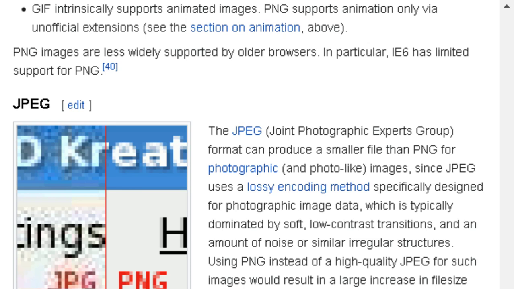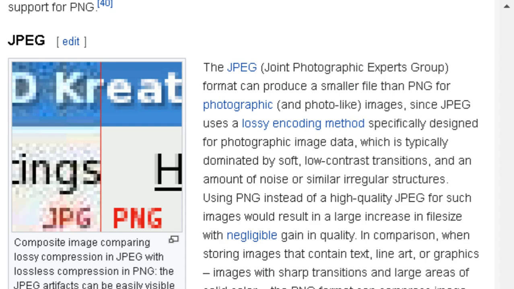PNG images are less widely supported by older browsers. In particular, IE6 has limited support for PNG. And just don't use Internet Explorer, even though they seem to have forced it onto Windows computers, and it is impossible to uninstall from a Windows computer. Yeah, so the browser wars, I guess, are still here.